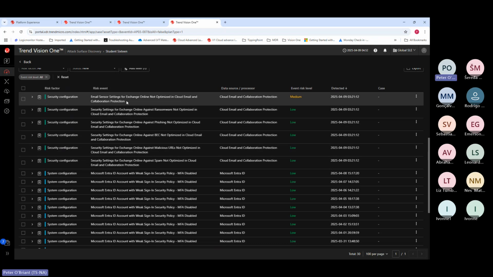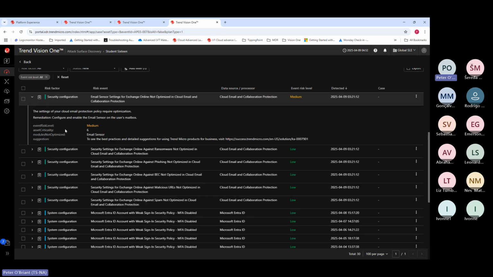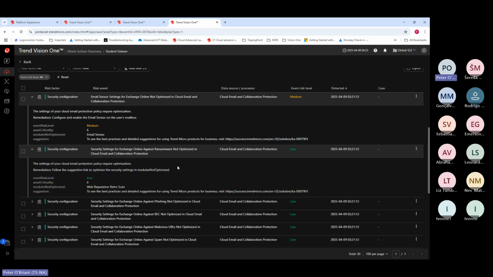In this case, it's a sensor setting. It's not optimized. So if we open it up, it'll give us information. And the nice thing is it'll give us information on how to improve that. So we just go to this knowledge base article. Or in this case, we've got web reputation retro scan. This would probably take us to this knowledge base article that would show us how to enable that.